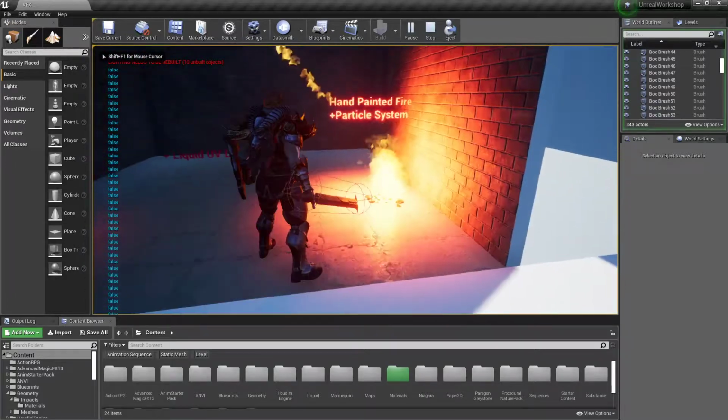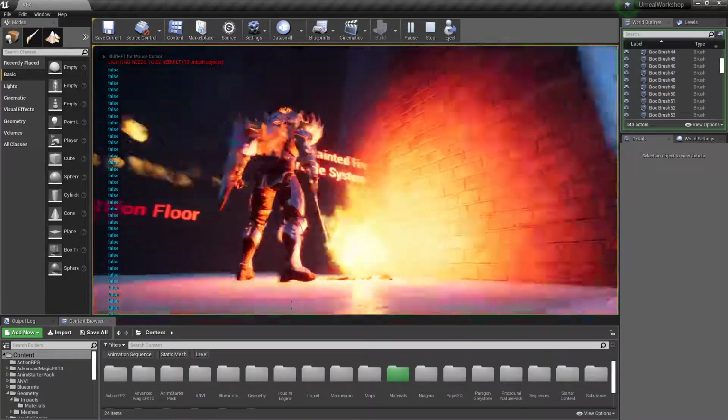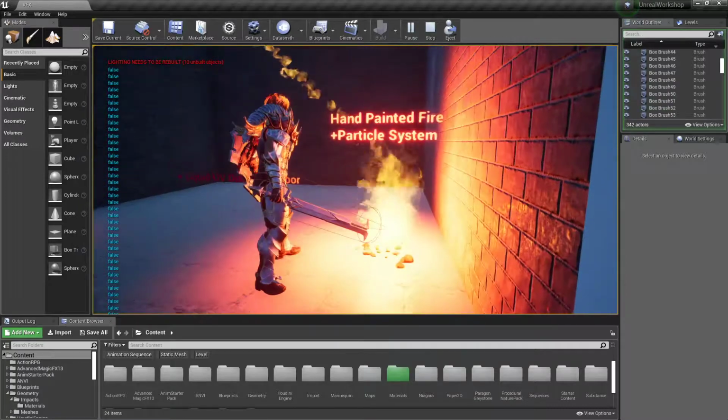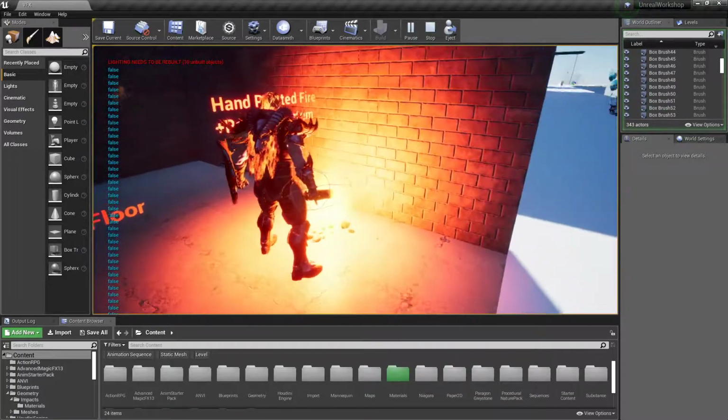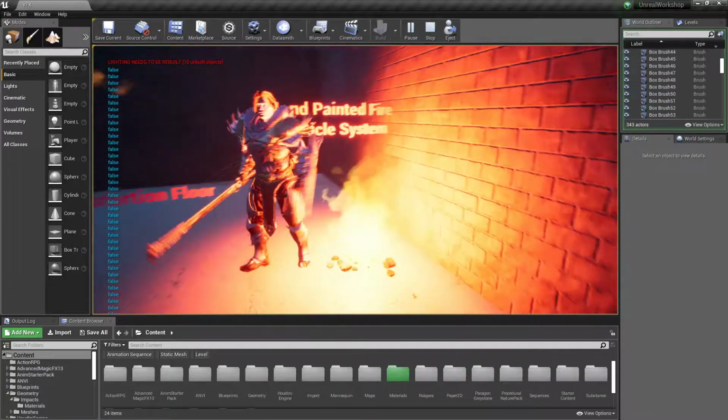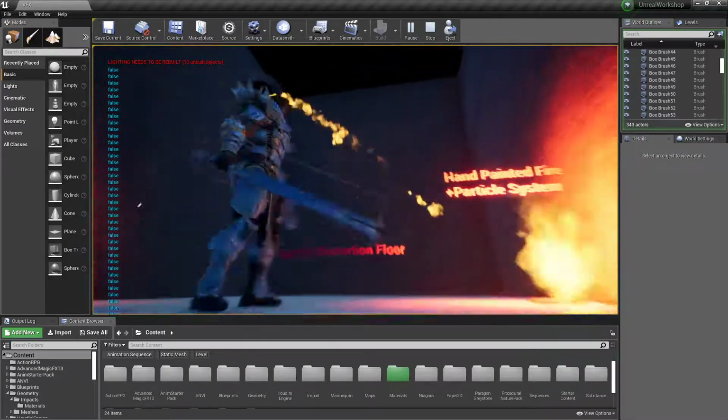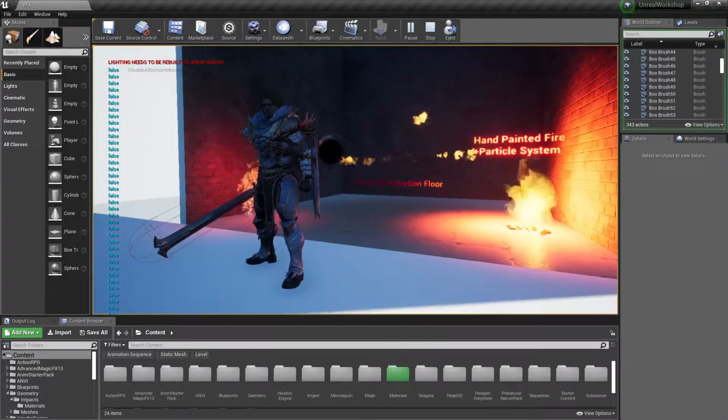I learned how to make some hand-painted fire particle effects, and how to use Cascade particle emitters better in general. And there it is, the same one on the right being used as a fireball.